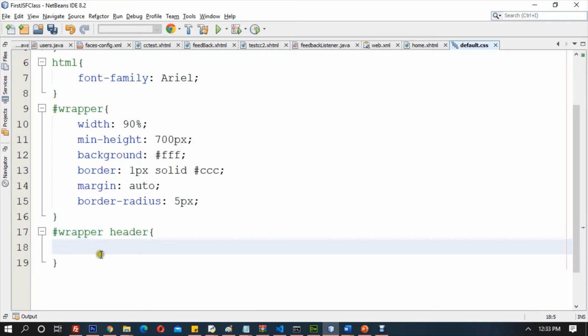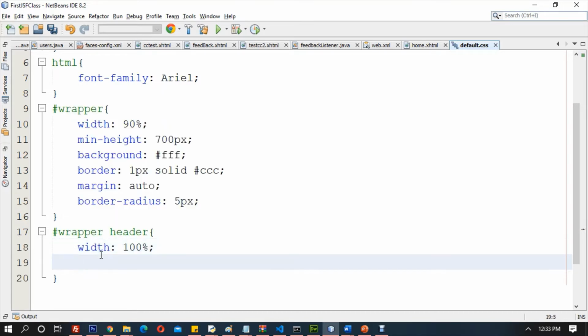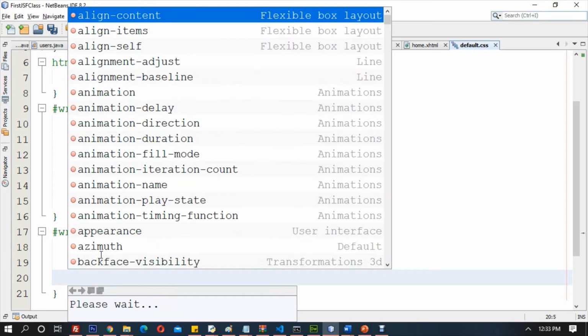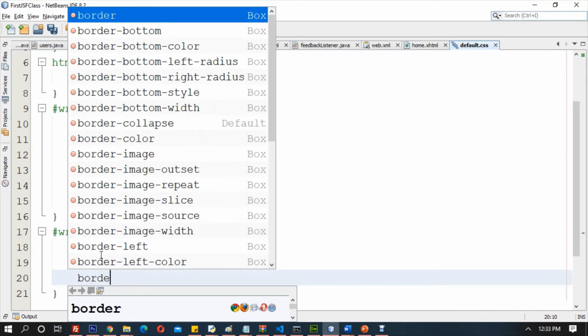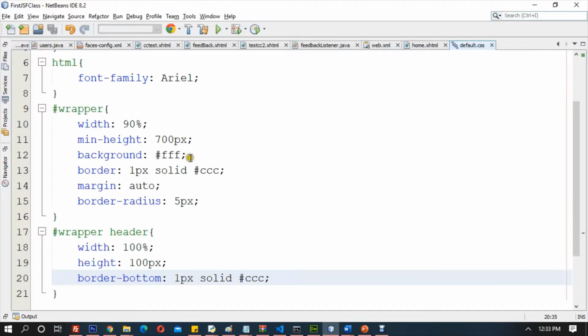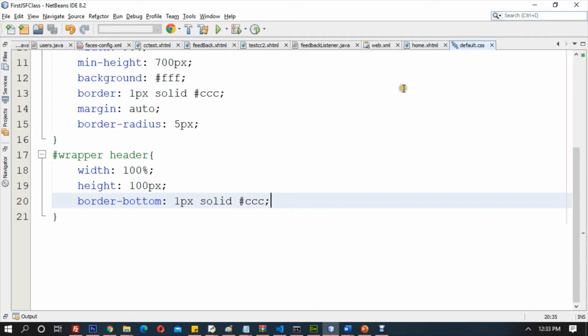Alright, since we're not giving it an ID, I'll say width 100%. Go and take the complete width given, and I will say height is equal to 100 pixels, and I can say border-bottom 1 pixel solid hash triple C. Now why are you giving only bottom border? Because the top, left and right border is already there of the wrapper. So header will have only border bottom so that it is distinguished, or basically differentiated from the different things, right?